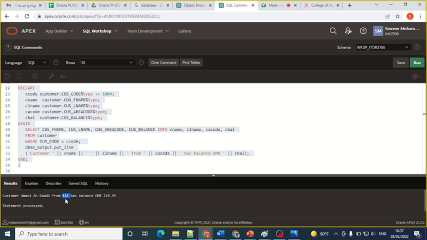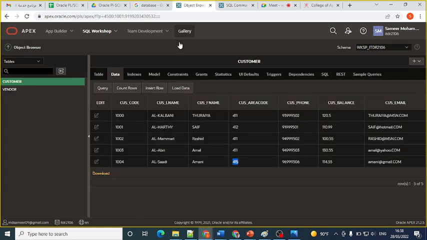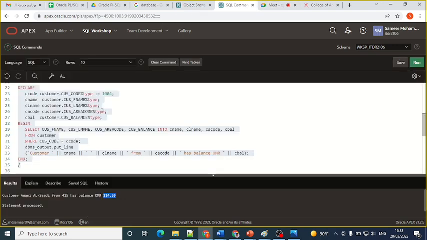Maybe like this is Al Jalila. She has this many riyals in her account. Make sure, see how much she has. So her customer ID is 1004. Thuraya is 1000. Let me change that one. So here I pass the customer number as 1000.